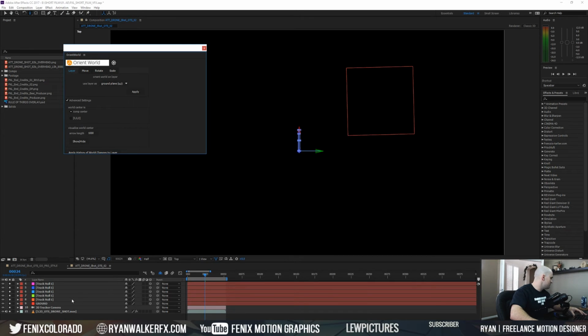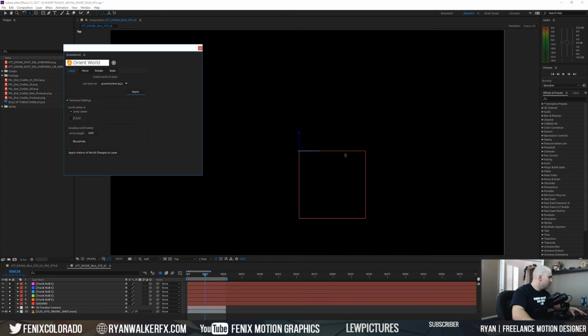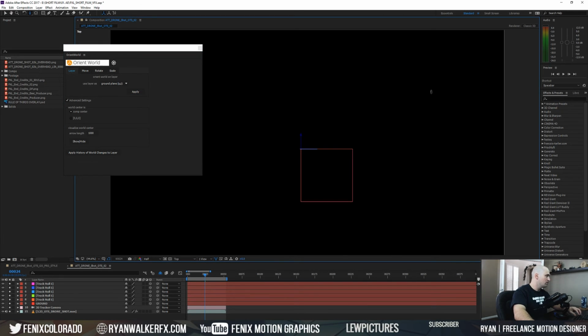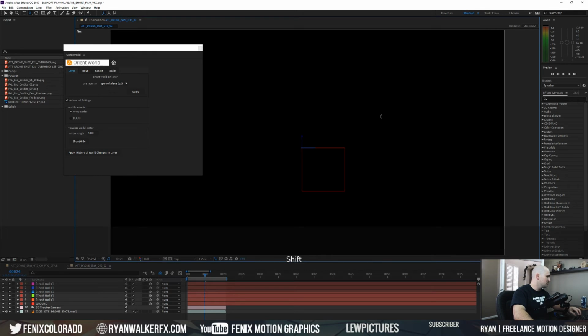So first thing I'll do is I'll make sure my ground plane is selected, and I want to go to the comp center. So let's go ahead. We got our ground plane, comp center. I'm going to apply that. And boom, our ground plane not only went to the center, but also rotated our scene. So that affected all of our nulls and our camera. So we're starting to slowly get our scene into place here.